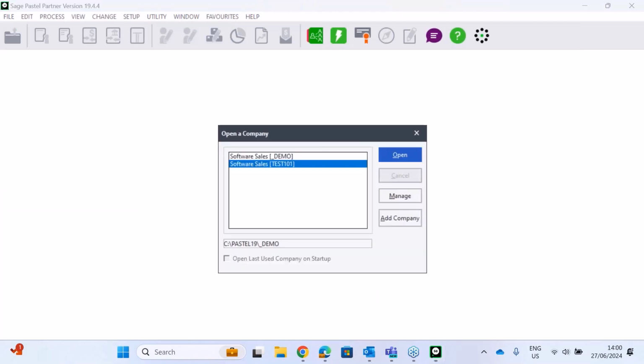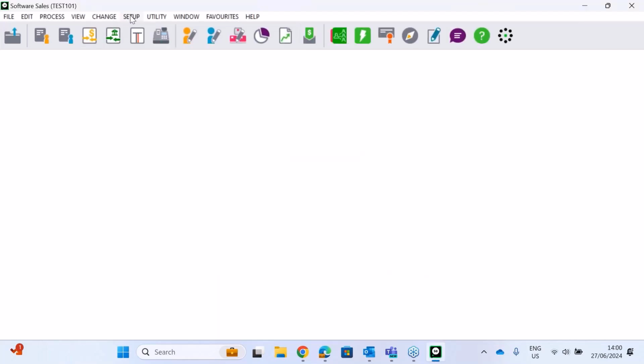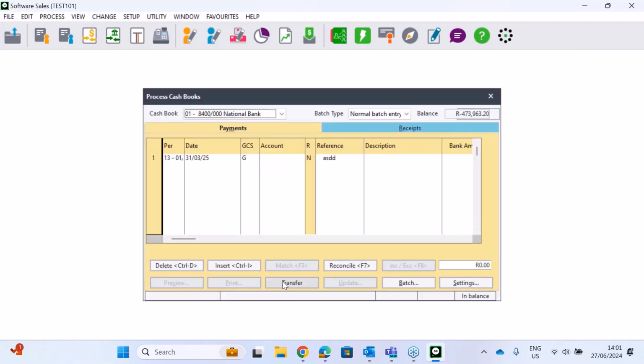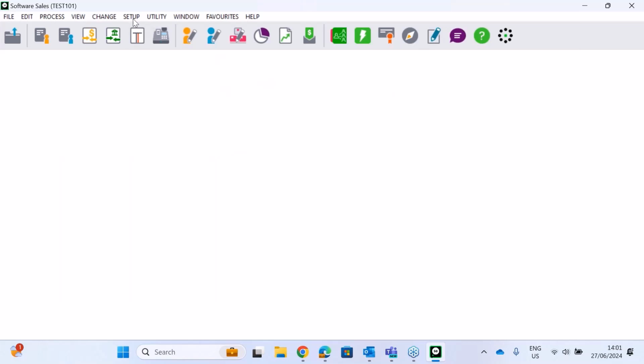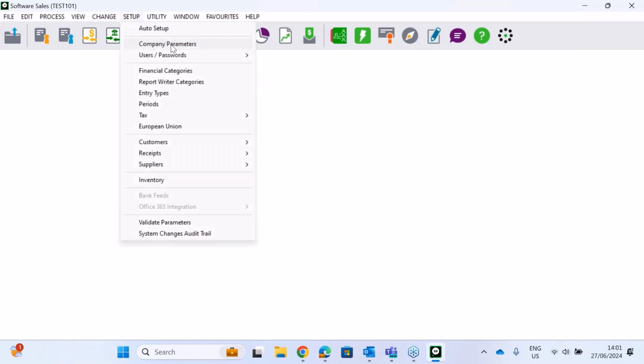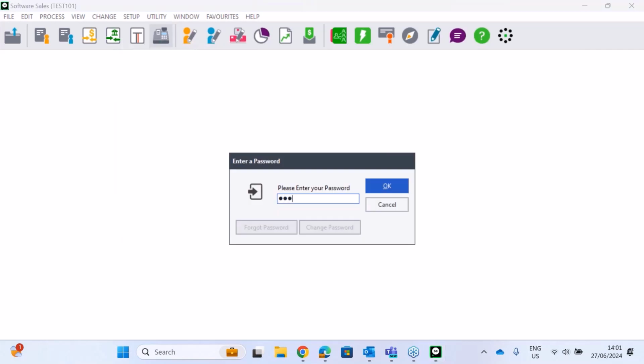So as you can see, I've opened up Partner, and if I go and open my test company, if we had to go to our cash book, you will see that there's a transfer button. Now, the transfer button is only available when using Partner. If this button is grayed out, it's because you have not set up a transfer account, and you can do that by going to Setup and going to your company parameters.